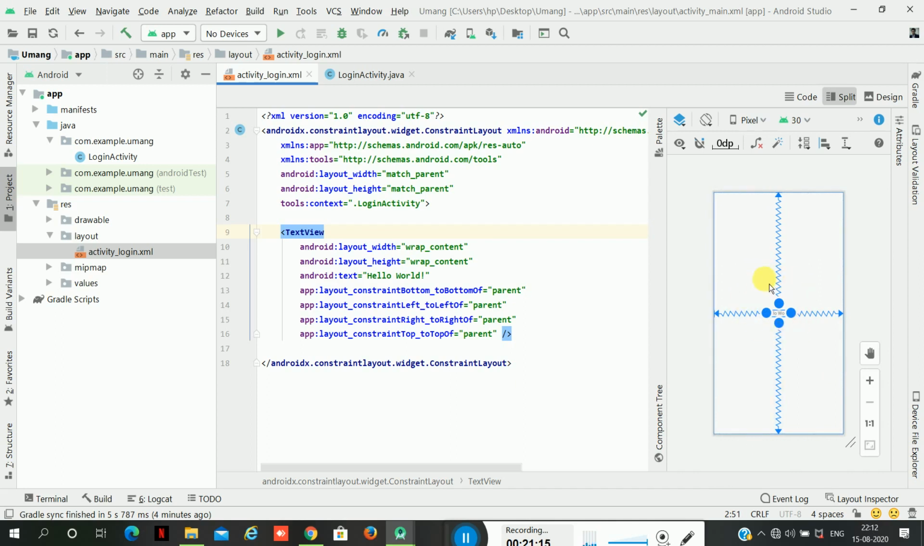Constraint layout is where every view, so this is a text view. Hello World is a text view. You can see over here. I'll be clicking on this. Another good thing about Android is that if I click over that view, automatically my text view got highlighted.